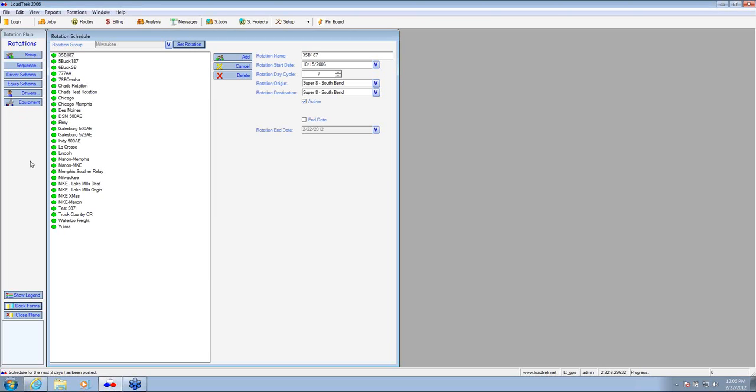We do still have the buttons on the left-hand side. We see that they're named kind of funky here. The first one's called Setup, and then Sequence, and then Driver Schema, which is short for Driver Schematic, and Equipment Schema, which is short for Equipment Schematic. And then we have a Drivers and an Equipment button. And we're going to cover all those as we get forward. Once again, we always have our Show Legend, Doc Forms and Close Plane down at the bottom. So let's take a look at what's on the right-hand side.